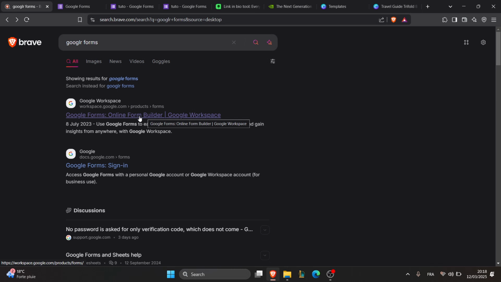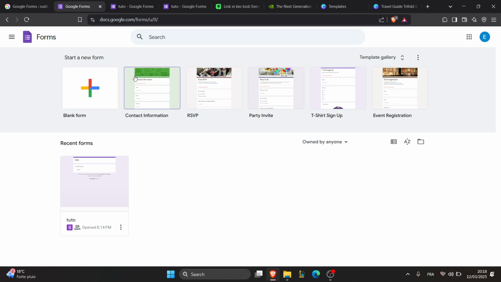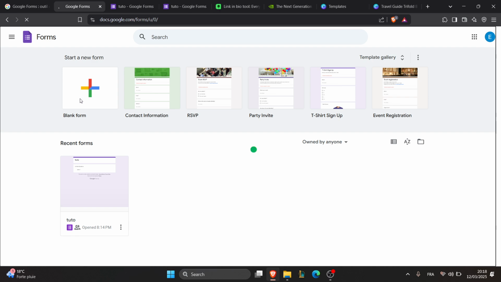The first step is to open Google Forms, and to do that, just go to forms.google.com or search for Google Forms in your search engine. Once you click enter, just click on the first website that appears, workspace.google.com/products/forms, and then sign in using your account's credentials. Once you log in with your Google account, click on a blank form to start fresh.